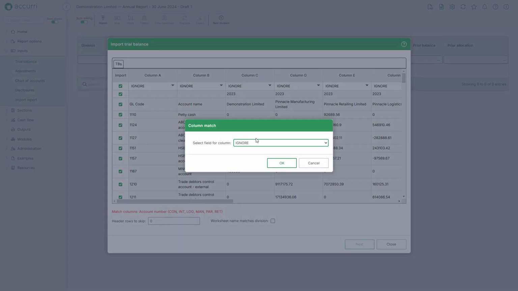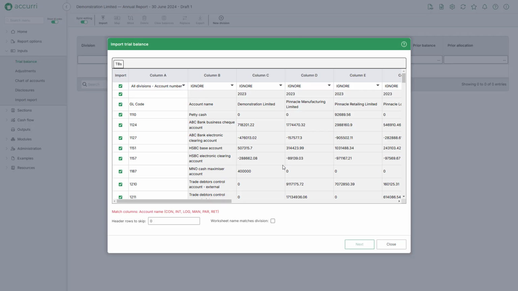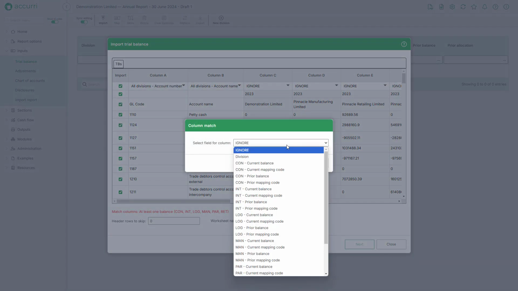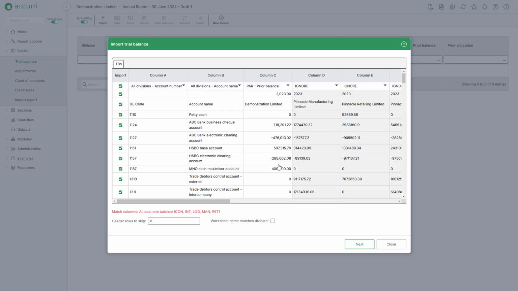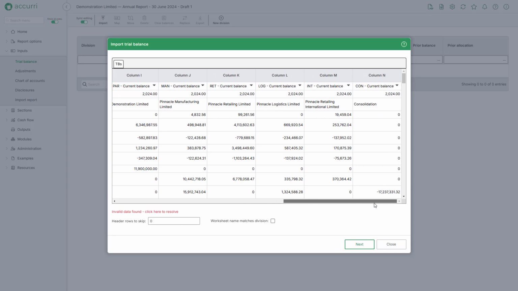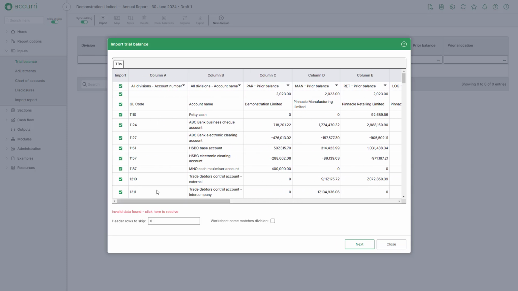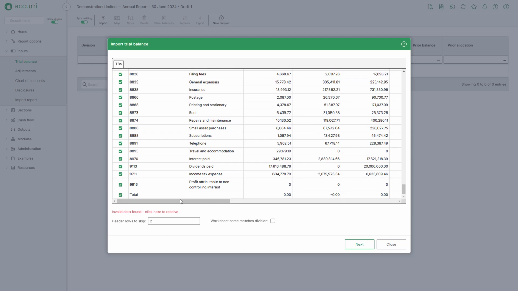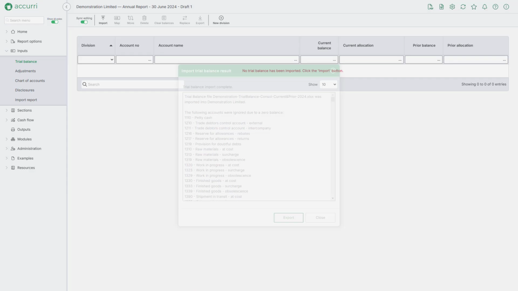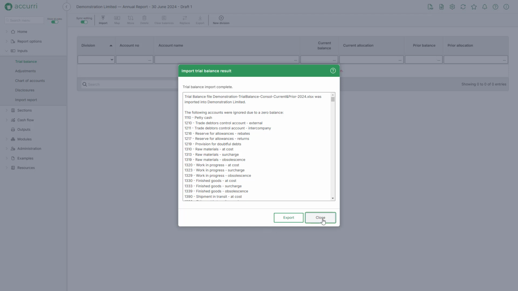We designate the account number for all divisions, account name for all divisions, then the prior period balance for the parent division. Let's repeat this process for the remaining divisions. We have now assigned the relevant column headers to the data. We can untick the rows that we don't want imported, such as the headers and the total row. Clicking Next, review where the data is being imported and click Import. Close the on-screen confirmation and your trial balance input is complete.